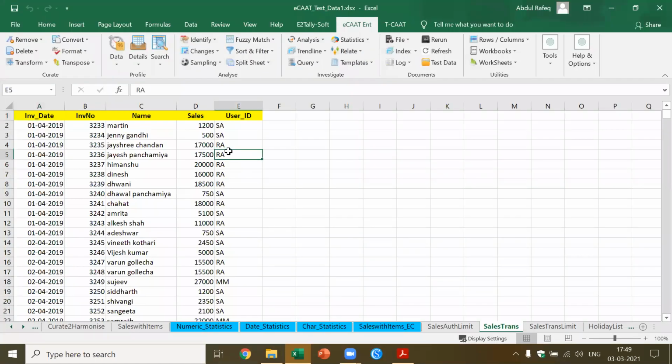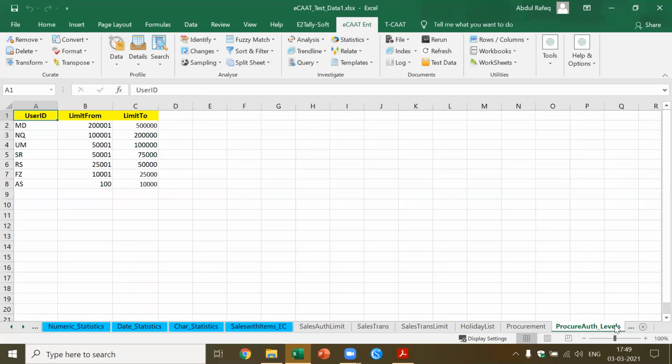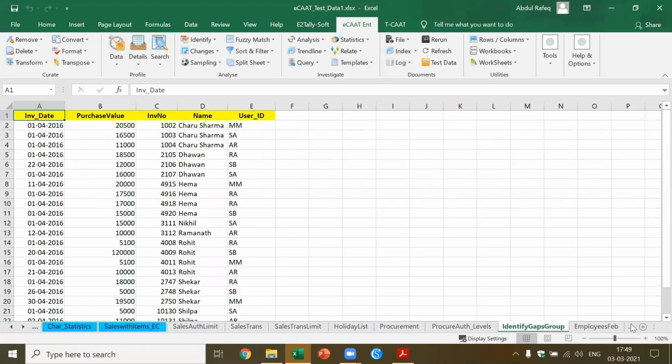Okay, let's pick up a few more things. Now I've got this procurement data. In this procurement data, let's say I want to perform an authentication check. I can perform an authentication check, matching the procurement against the procurement authorization limits.